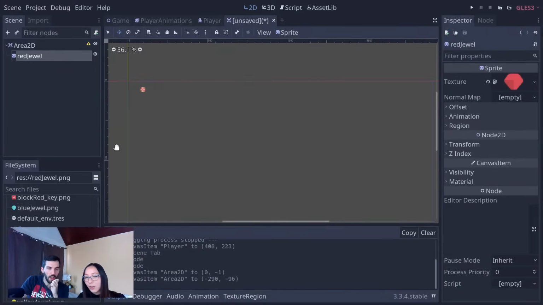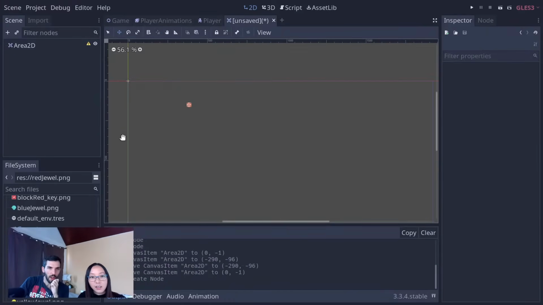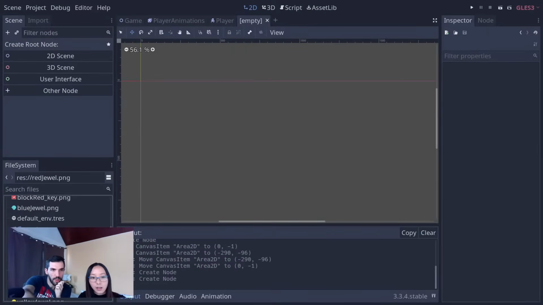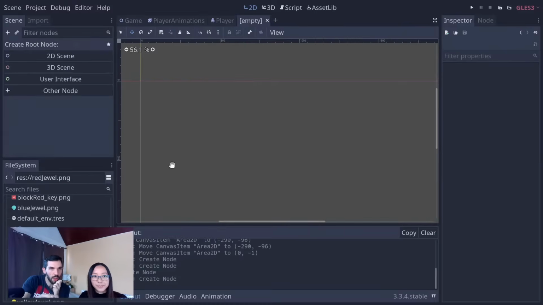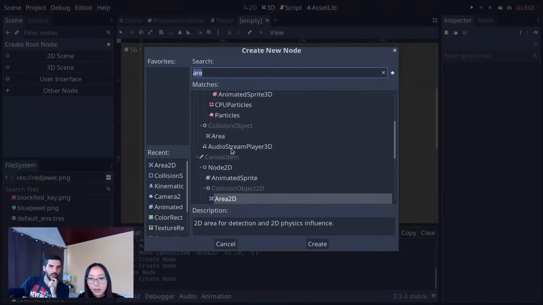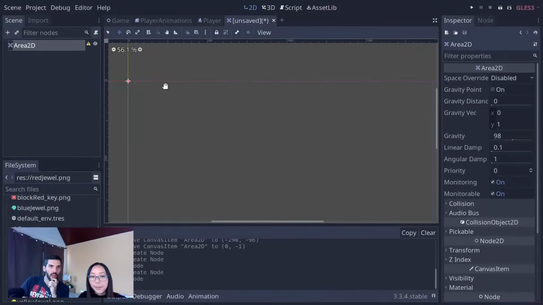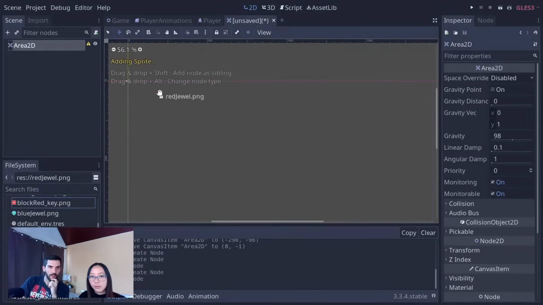Should I return it? Yeah, Control Z. You've canceled a bit too much. You have to recreate the Area 2D node. Area 2D. And then you're going to click and drag the red jewel in the scene.